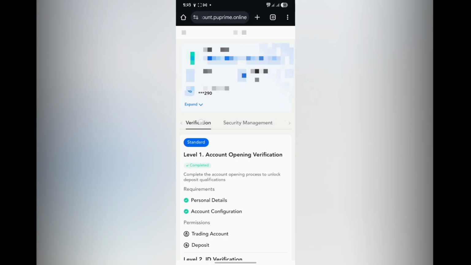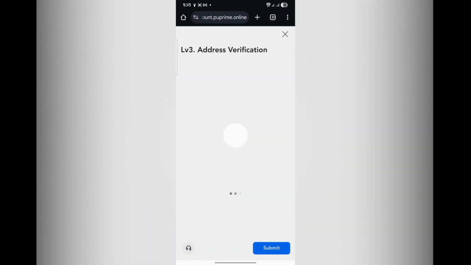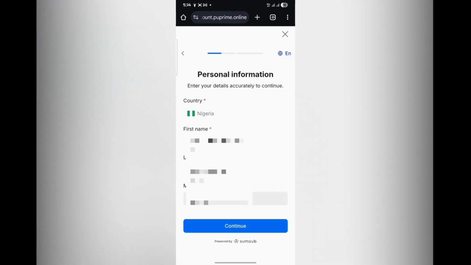Then you click on verification. Go to the bottom. You see verify address. Then you click on verify now. Click on continue. Click on consent. Continue. Just click on continue.